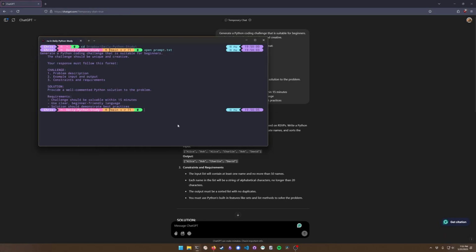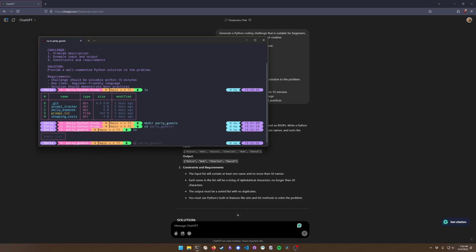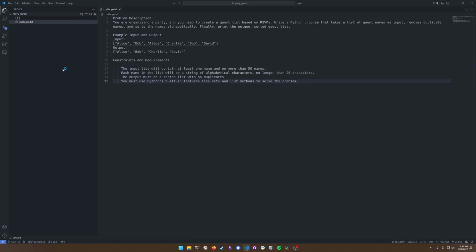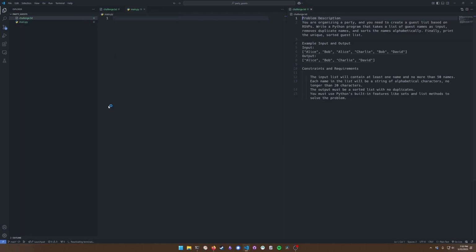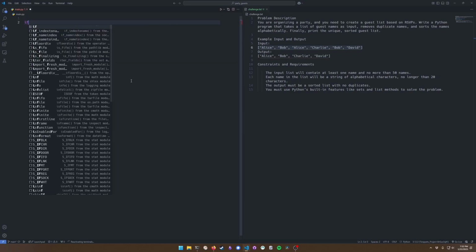Let us go make our directory for this one. We will call this party guest, I think is what we'll call it. We'll move into that directory and we'll open VS Code and we'll get started here. So like before, we'll create a challenge text and we'll create a main.py where we will do all of the code, and we'll split this so we can review it as we go in case we run into any issues.